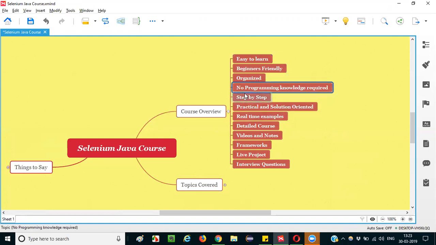Then the fourth point is no programming knowledge required for this course. You don't have to learn anything just before learning this course, guys. Blindly come to this course, start with session 1. We will explain everything. We will explain everything starting from ABCs, not only core Java.